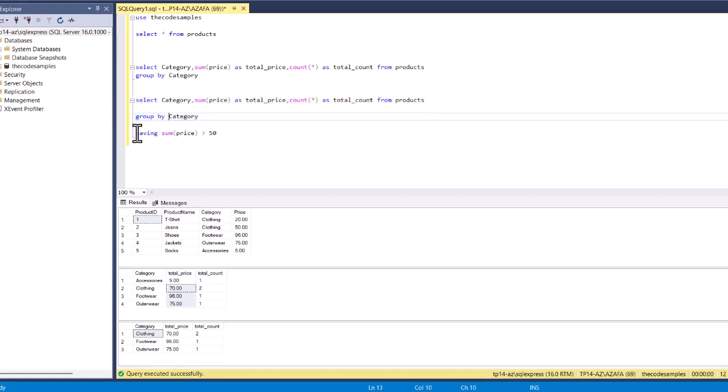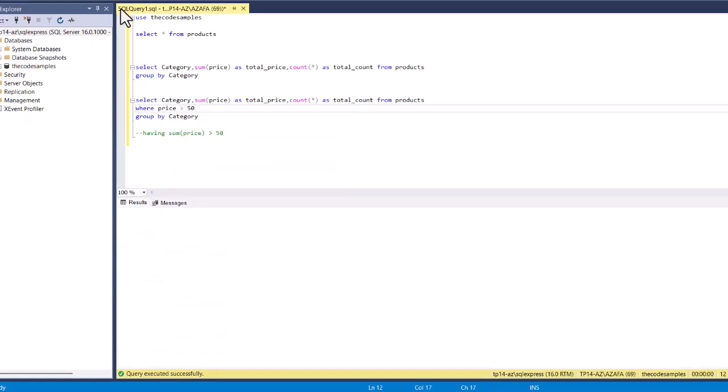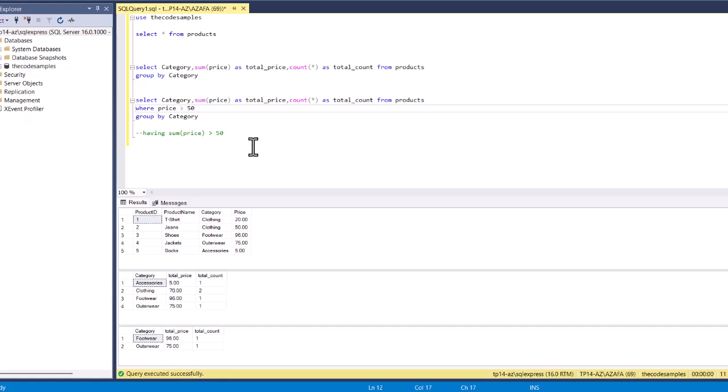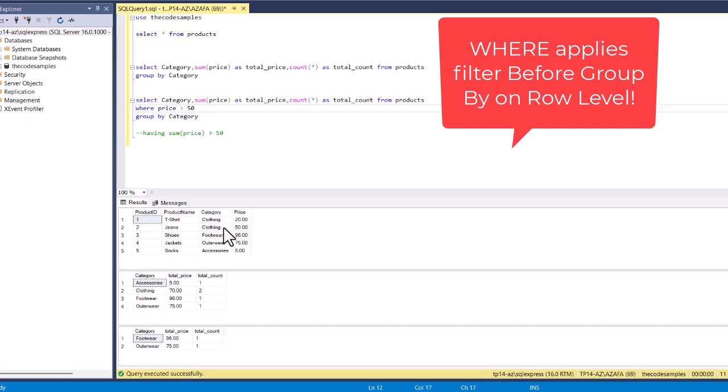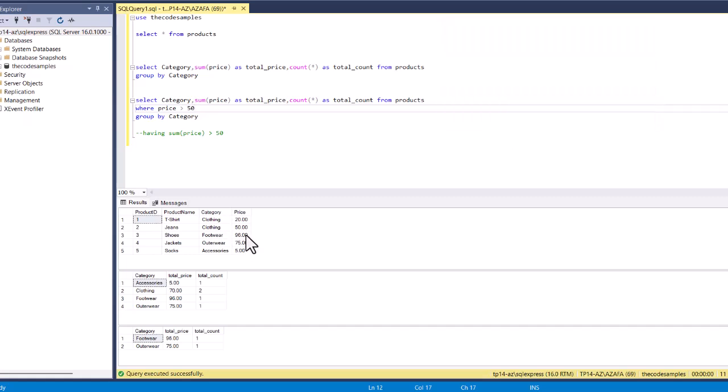And let's just remove this from here. If I do where price is greater than 50, now see the difference. We're only gonna get 2 rows because it has already applied the filter before the group by. So what happened here is we are only gonna get this 90 and this 75 price here. So we are only gonna get these 2 records here.